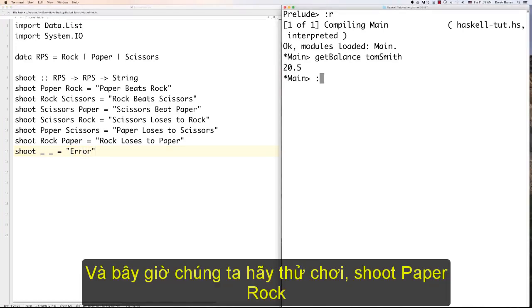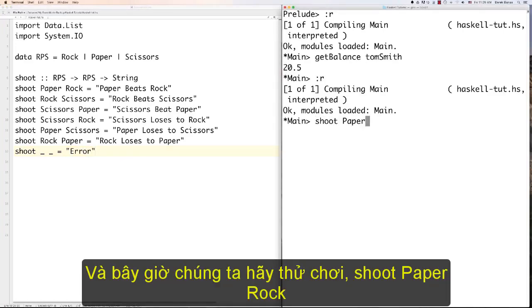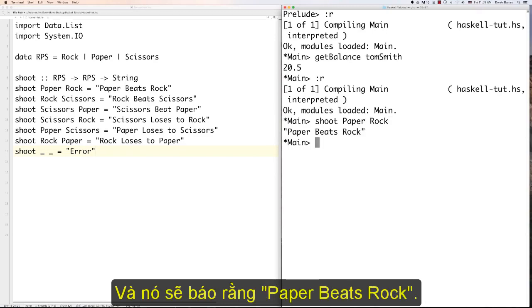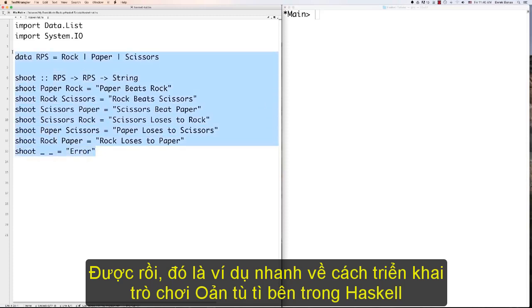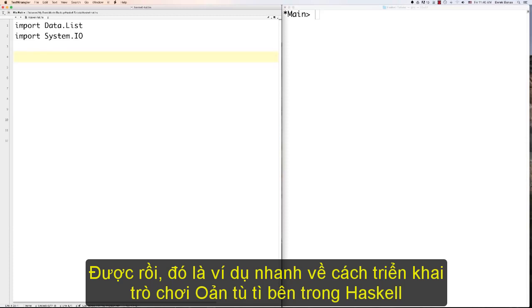And now we'll be able to come in here and go something like shoot, paper, rock, like that, and it's going to say paper beats rock. And of course if we said bullet, rock, it's going to go and mess that up because it doesn't have any idea what bullet is. Okay, so there's a quick example of how to implement rock, paper, scissors inside of Haskell.